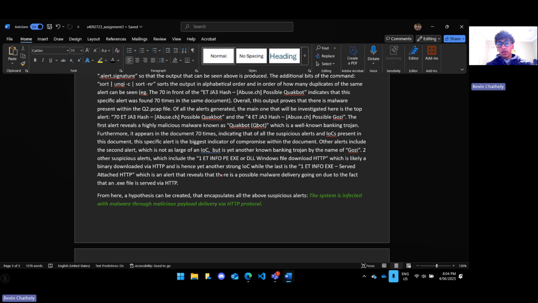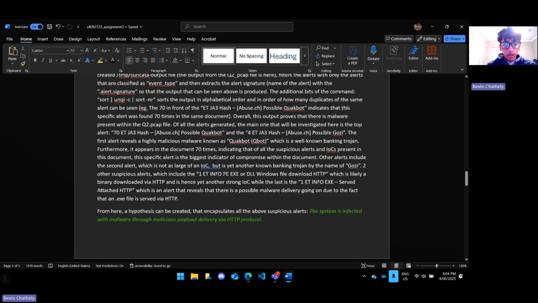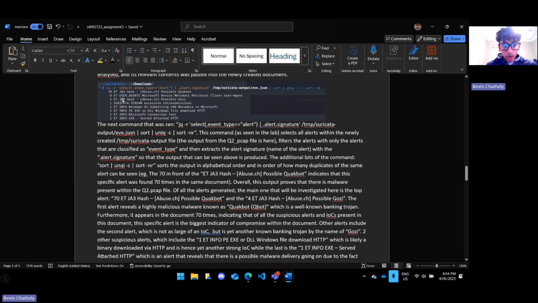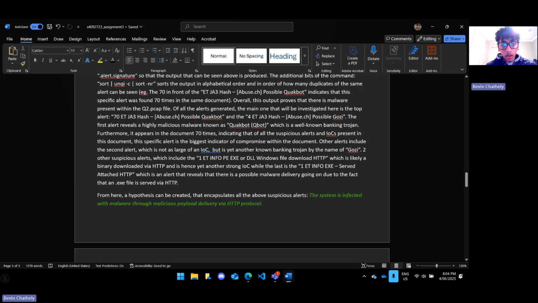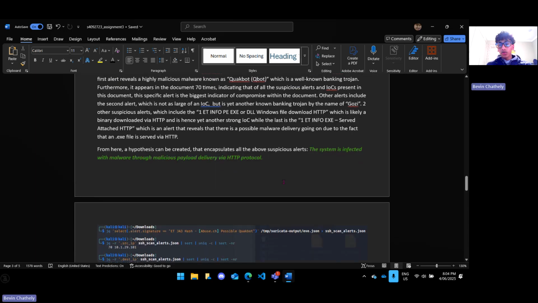There are other alerts to be noted, including the banking Trojan by the name of Gozi, found in the third line here, JA3 hash possible Gozi, another banking Trojan. There are another two alerts: the info PE EXE, which is likely a binary downloaded through the HTTP protocol, and another one, info EXE served attached HTTP, which is possible malware delivery due to the fact that it has an exe file served via the HTTP protocol. With all of this, we can create the hypothesis that the system is infected with malware through malicious payload delivery via the HTTP protocol.